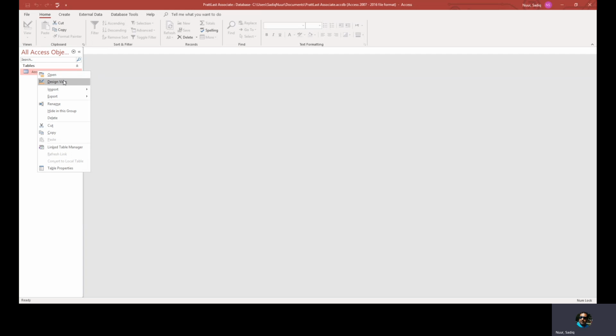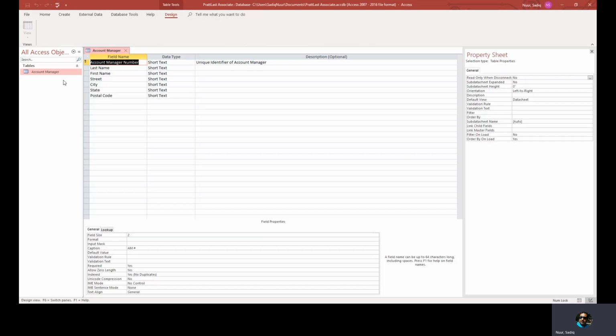You will click on the design view. Now look in the design view, that's the place where you can only create the field. Remember, the fields are the column names of the table, right? These are the ones that we already created earlier, remember? So now we're going to add more.